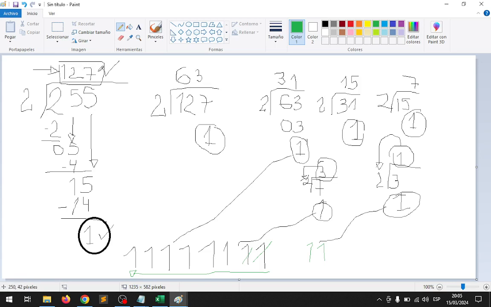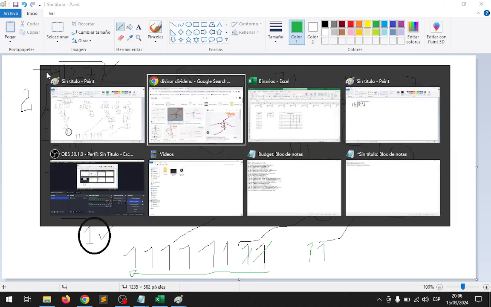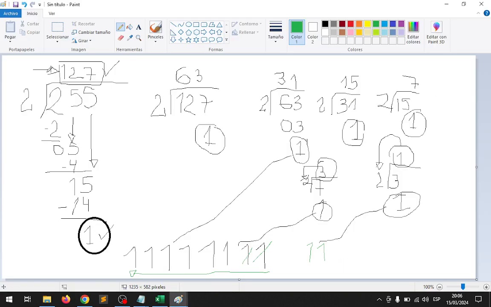Now, to know if you need to continue dividing, you need to know if the quotient is bigger than the divisor. In this case it's true. The quotient is 127, and 127 is bigger than 2. So we are going to continue dividing. But you need to consider the remainder, and you are going to write it here.